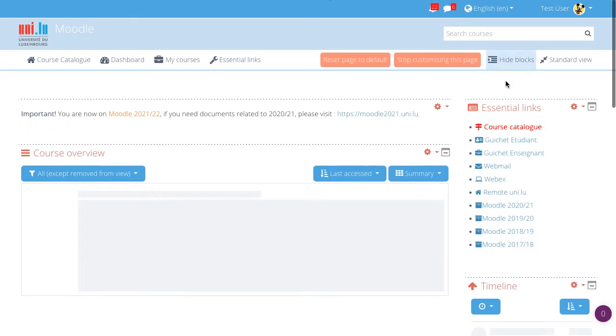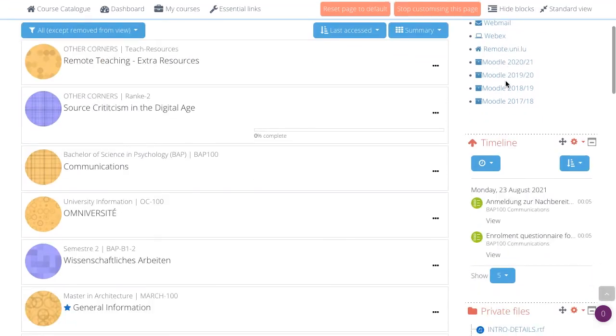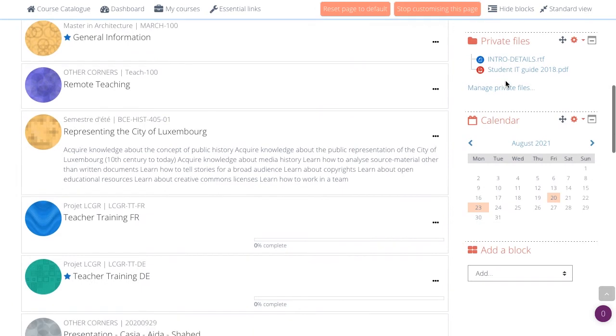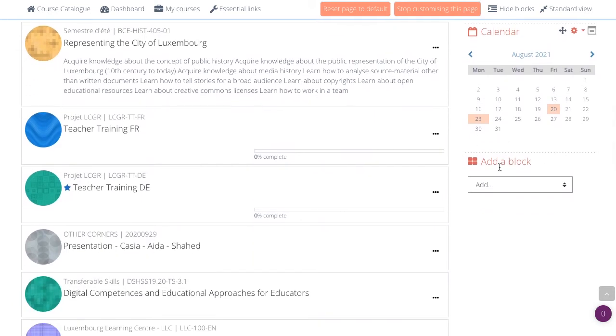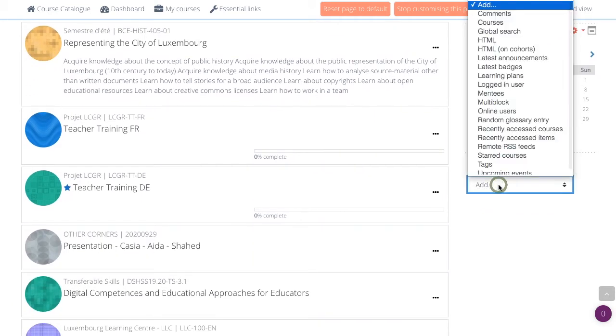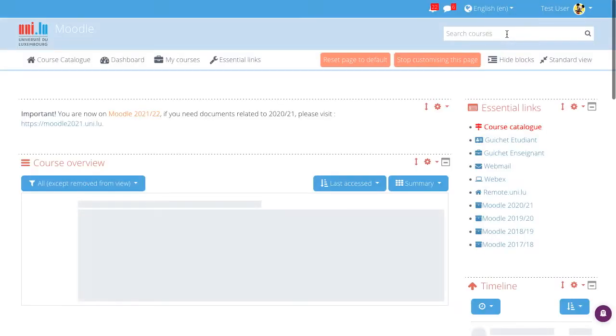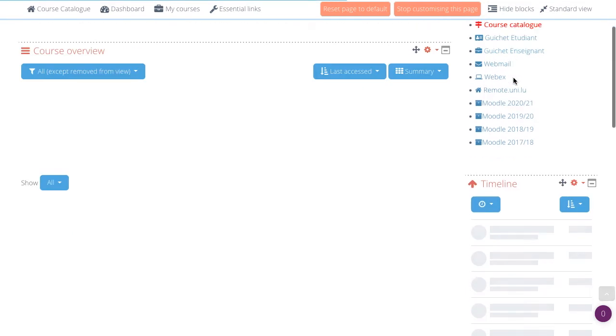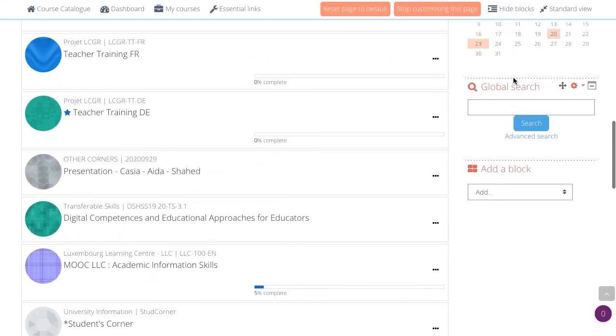One of the blocks that I like adding is the global search. To add a block, you scroll down until you see Add a Block. You click on Add, and now I want to add the global search. Any block that you will add will be placed on the bottom right-hand side of the page.